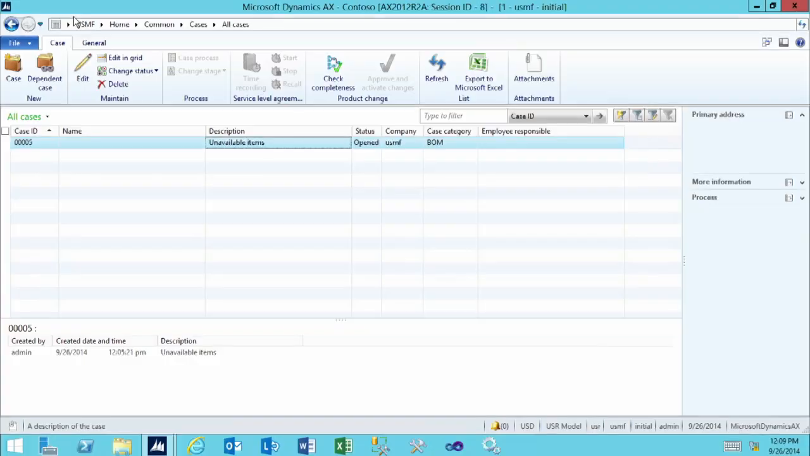You can enter additional information about the product changes in the case log. The process for entering information in the case log varies slightly depending on the form that you are working in. Let's switch to AX and I'll show you how to enter some additional details.